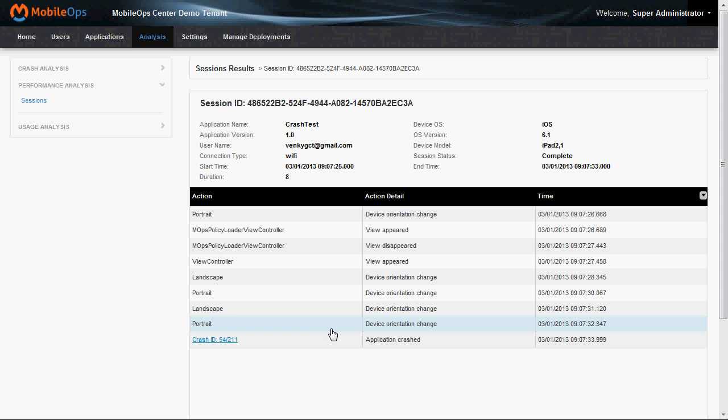I've just shown you how easy it is to use MobileOps Crash Analytics to monitor and diagnose mobile app crashes. This powerful tool helps you ensure great application quality and user experience.